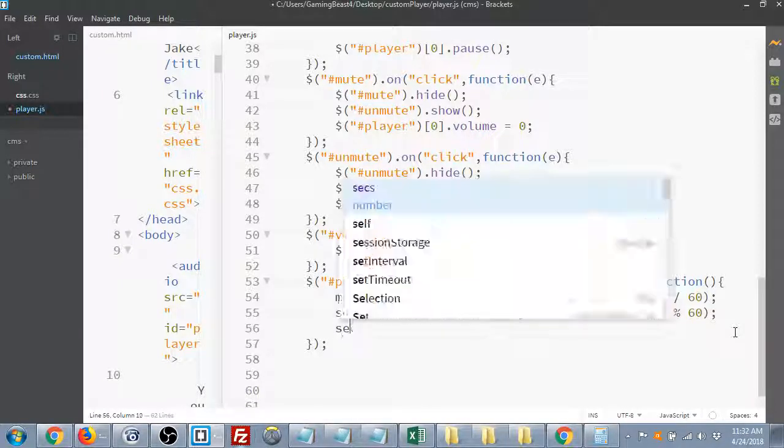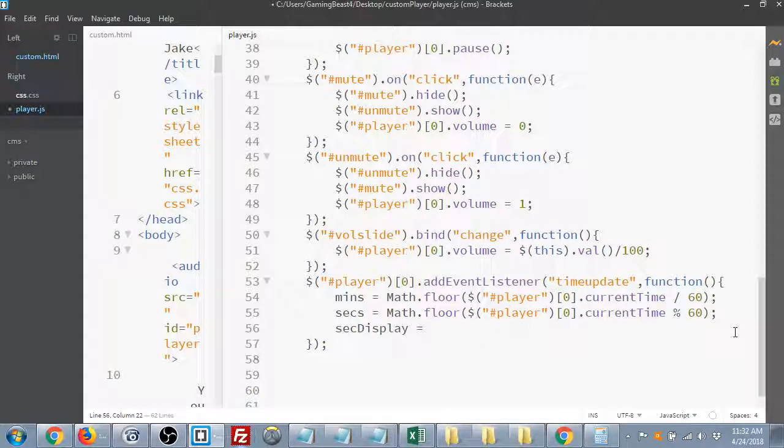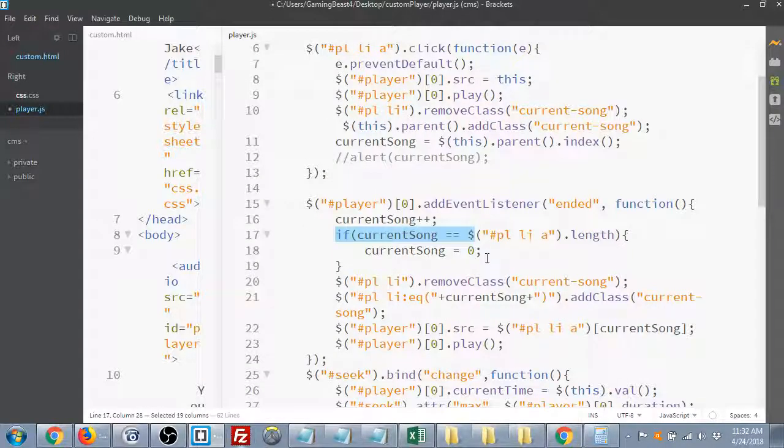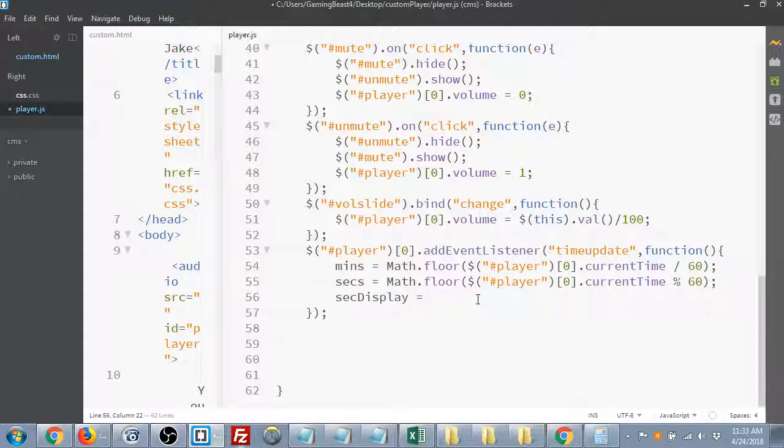No, I think this is just the seconds, what I did here. So seconds display is going to be equal to, okay, here's some more fun stuff. There's a shorthand way to do an if statement. Up here we said, if current song is equal to the length, current song is equal to 0 and so forth. Well, there's a shorthand way of doing this, which I actually learned doing this. I didn't know this. It's kind of cool.